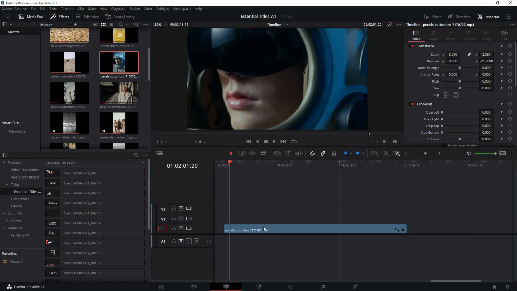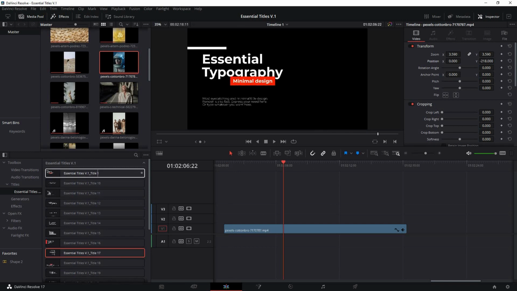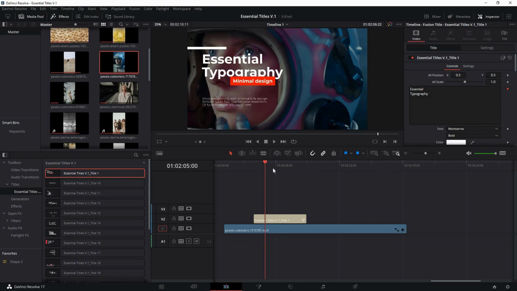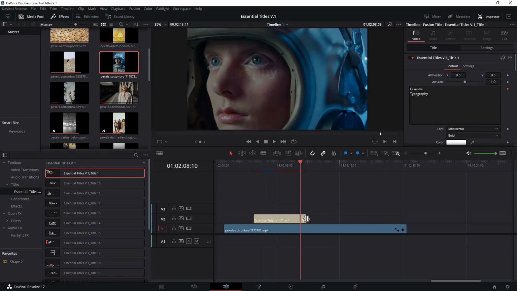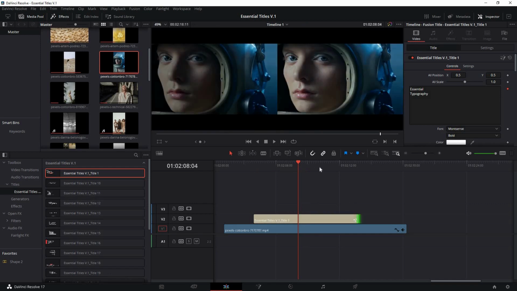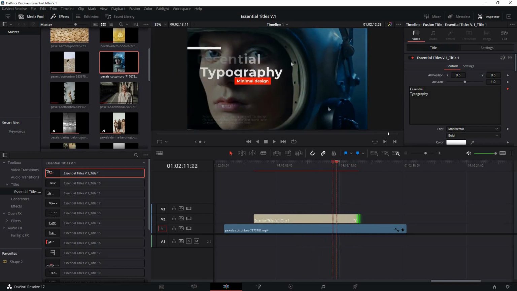So now let's apply them in the timeline. I have already dropped a video in the timeline, and I'm just going to apply some titles over here. Let's suppose I'm going to use this one. I'm just going to drag and drop it over here, and as you can see, it works nicely. After that, it will animate out. You can extend the endpoint over here so that it can last longer before it animates out.